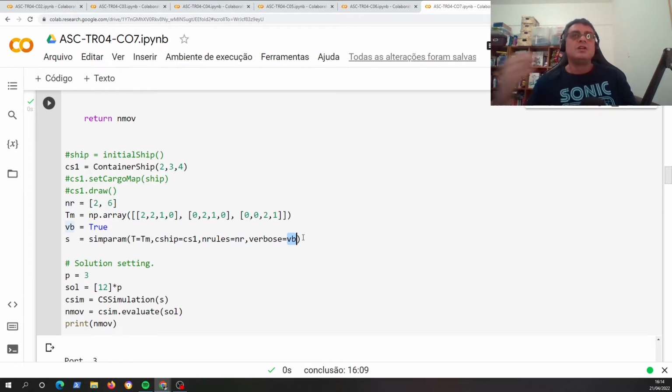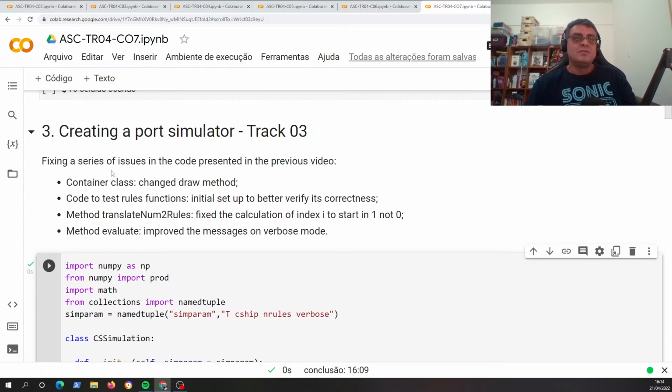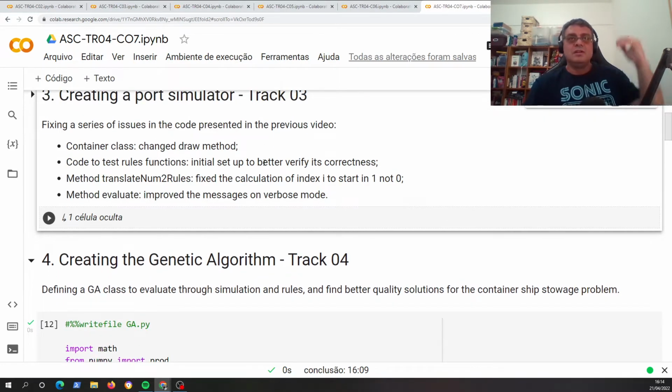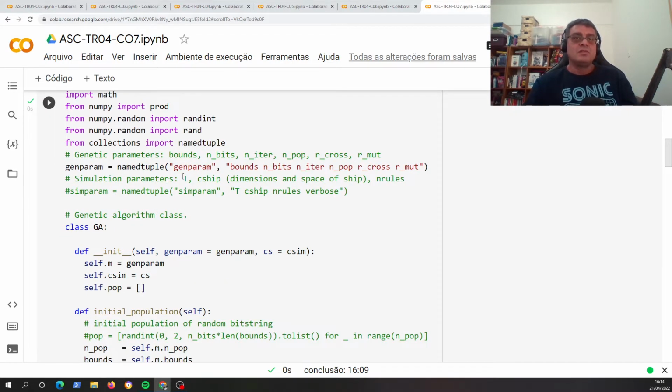So the strategy here will be the same. We made this for the port simulator. I really recommend you study this in detail because we spent a lot of time explaining this in that track. I will use the same approach here, but not simparam. I will use another name, gemparam, genetic algorithm parameters. So we have bounds and number of bits, number of iterations, size of the population, crossover rate, and mutation rate.